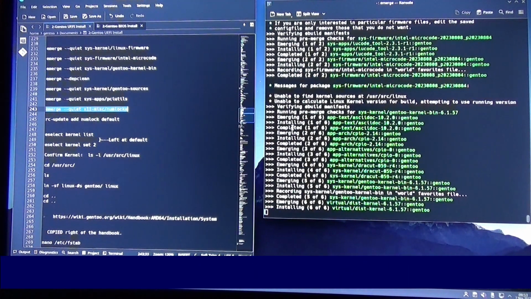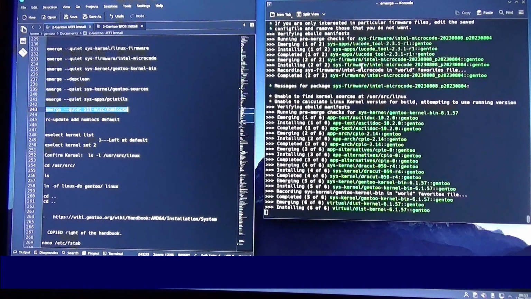So I'm just making a little side note to myself here. When it installs the Intel microcode, it gives a message that says it's unable to find the kernel source at /usr/src/linux. And so it attempts to use whatever the running version is at that point. So it's probably to my benefit to swap these two around and let it install the kernel first and then the microcode.